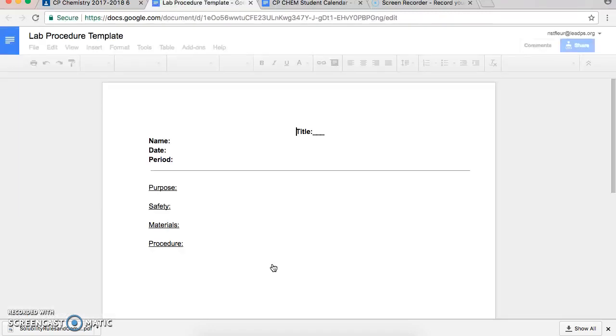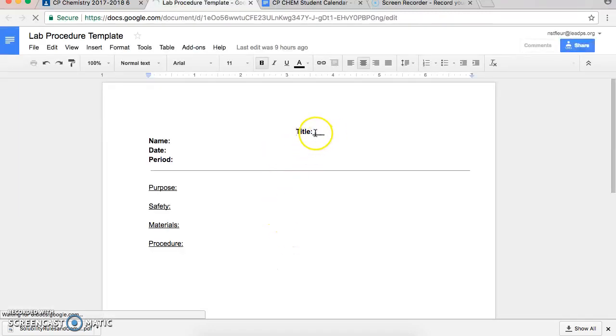You probably in class have already worked on this, where you have written down your title. You can title it whatever you want, your name, date, and period, and the purpose. Your purpose should say something like to measure the density of gold coins to determine if they are real or not. The safety and the materials, again, we went over that in class.